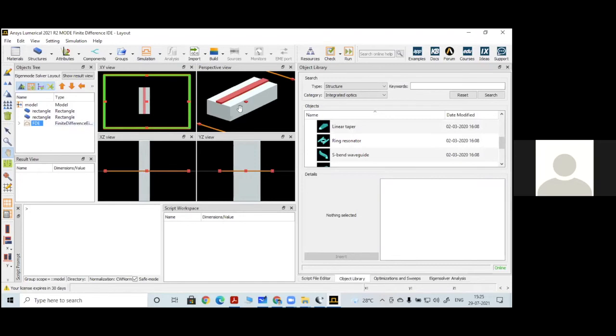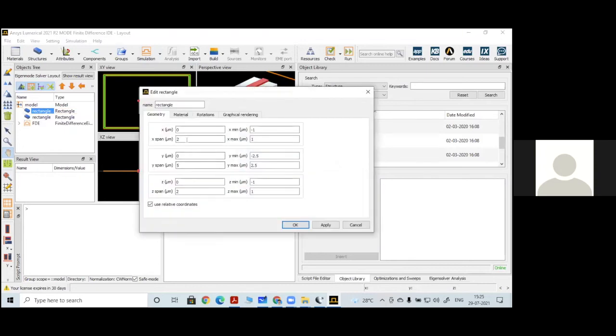In order to place it, don't simply drag this FDE solver. We already know our structure. The overall width, which I have changed, is just 2 microns. This is the x-axis, and your y-axis is the length of the waveguide. The length I have taken as 5, and z is the depth of the waveguide.